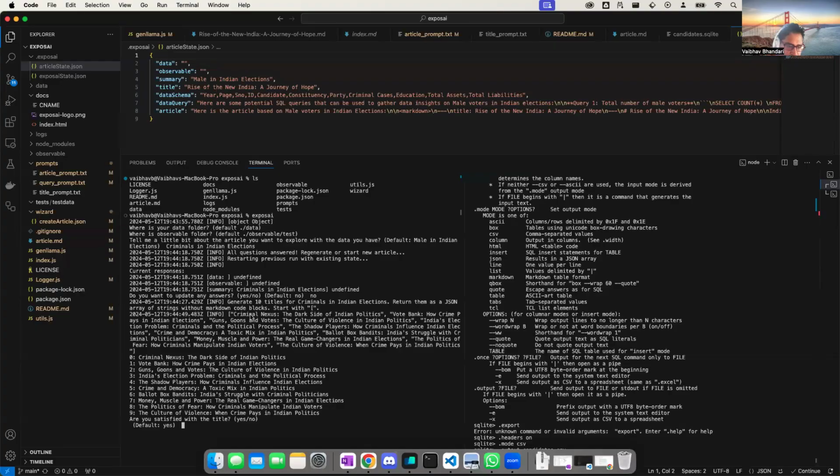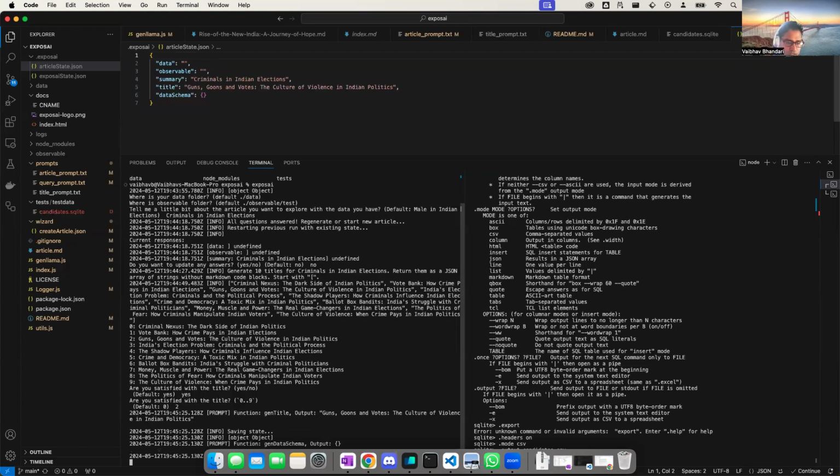So it came back with these 10 titles: Criminal Nexus, The Dark Side of Indian Politics, Vote Bank, How Crime Pays in Indian Elections, and so on and so forth. And it's asking us which one we like. So I'm going to say yes, I like these titles, and I am going to take number 2, Guns and Goons.